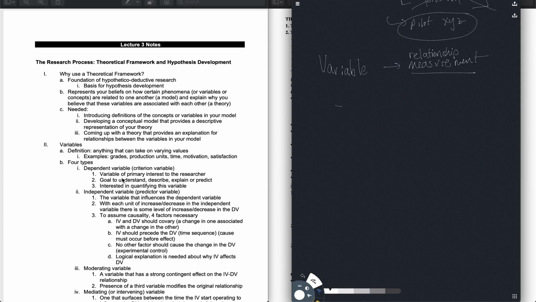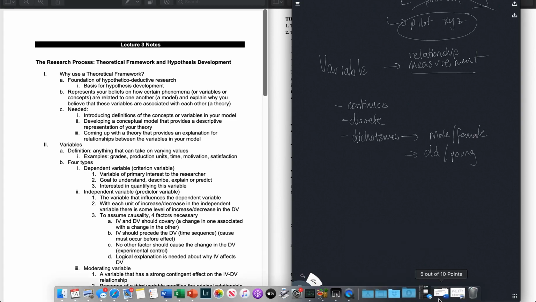So you can have different types of variables. You can have continuous, discrete, or dichotomous. Dichotomous is easy. Male versus female is dichotomous. Old versus young, right? That can kind of maybe not be dichotomous in some ways. But that's just an example of the concepts of dichotomous, one or two things, right?